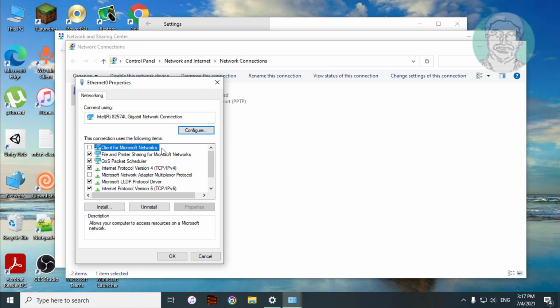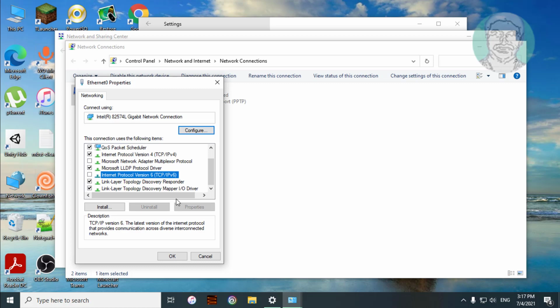Uncheck Client for Microsoft Networks and uncheck File and Printer Sharing for Microsoft Networks. Also uncheck Internet Protocol version 6. Click OK and restart system.